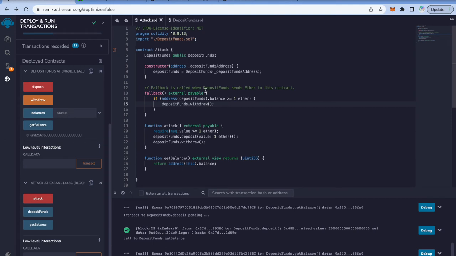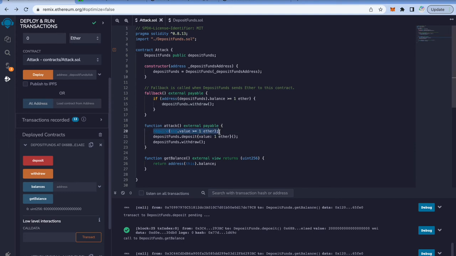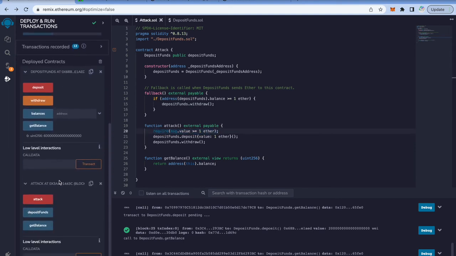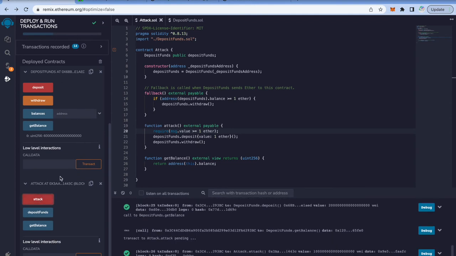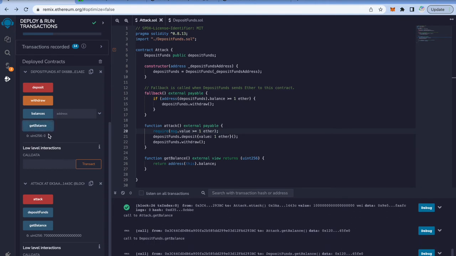And let me show this to you in action. I'm going to send 1 ETH because it is required by our statement. So let me send in 1 ETH and then I'm going to call the attack function. And once we do that, let's first check the balance of this contract, get balance. We have 7 ETH. Woo. And let's check the balance of deposit funds. You can see we have 0 balance over here.